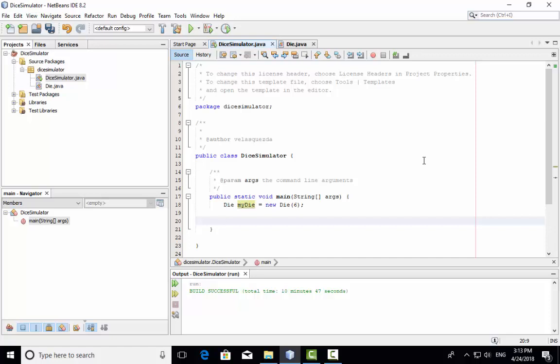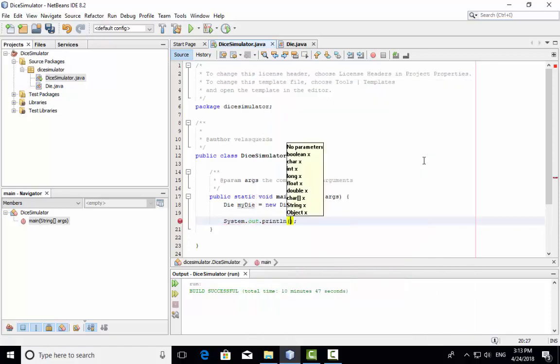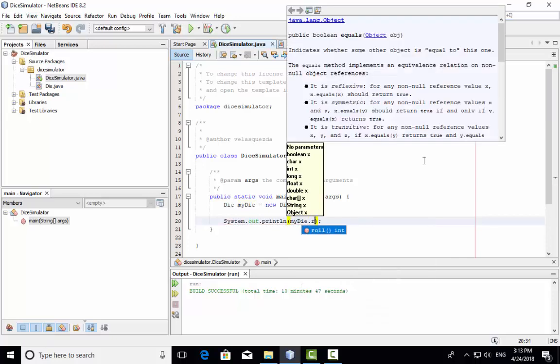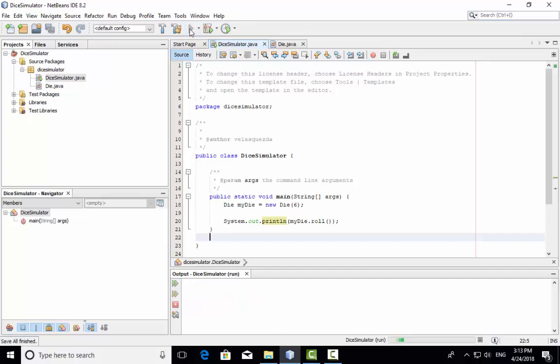So let me try that. I can say System.out.println, and then I can just ask my die what its value is, or I can just roll it. So I say roll. And my hope is that it will just print out whatever value my die rolled when I run the program. So I'll give it a run. We're going to watch the output window down here to see what kind of numbers it actually generates. Now we're hoping to get numbers between 1 and 6. If we did our math right, hopefully that's what we get.